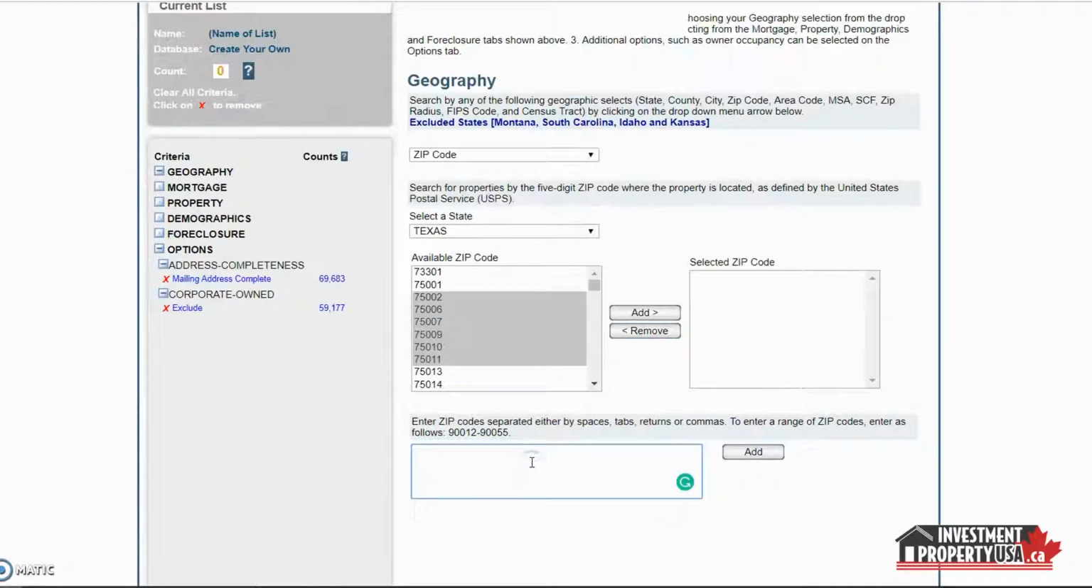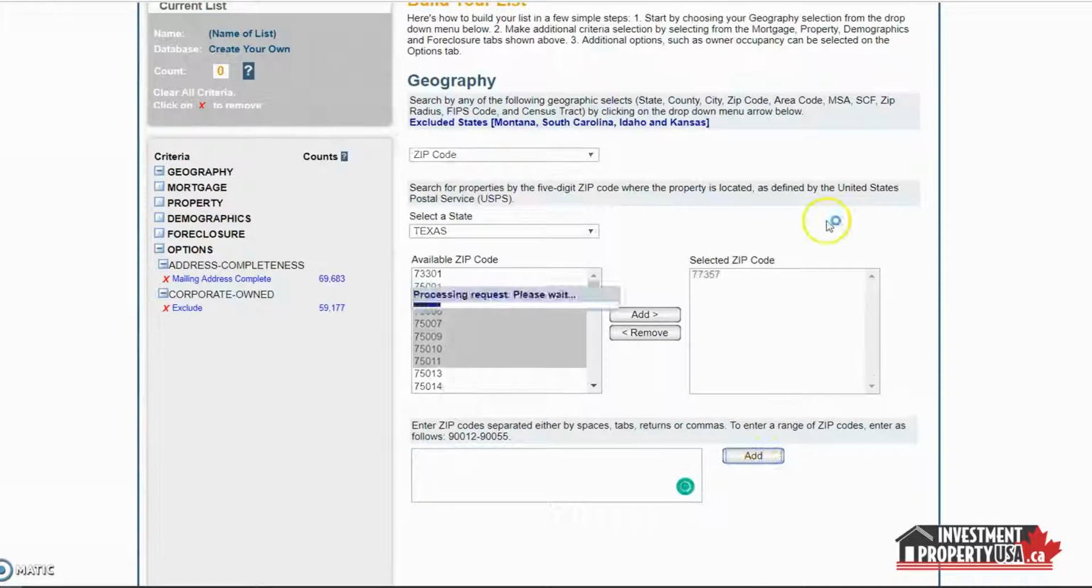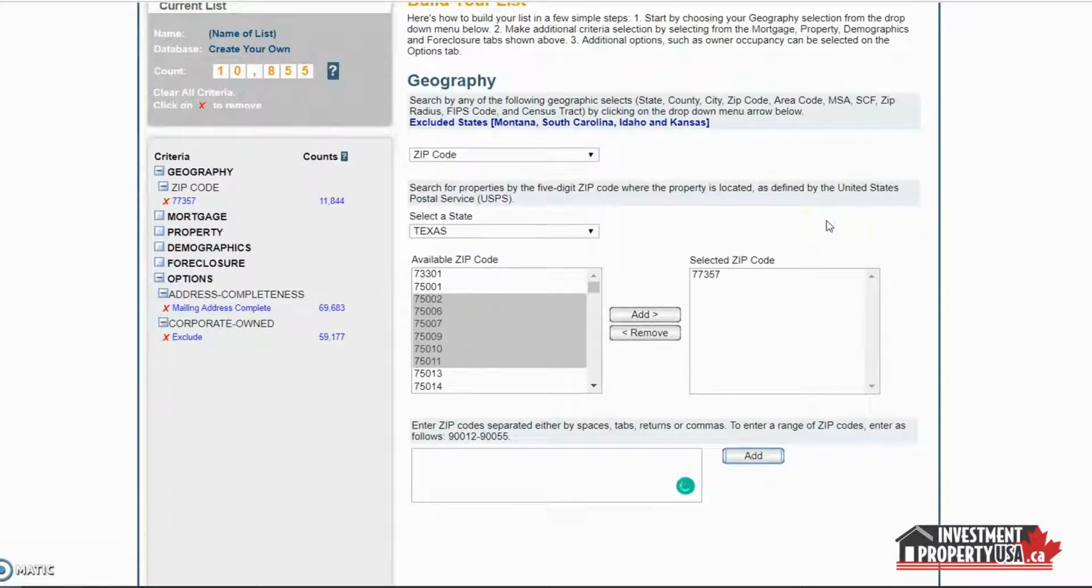The other cool thing is you can just type it in. So let's just pick a random zip code, 77357. I don't even know what that is exactly. So you got your zip code, and you can see there's 10,855 properties in that zip code. You can also see here under geography, it shows the criteria that you've entered. It's weird that it's a different number, but either way, it doesn't matter.